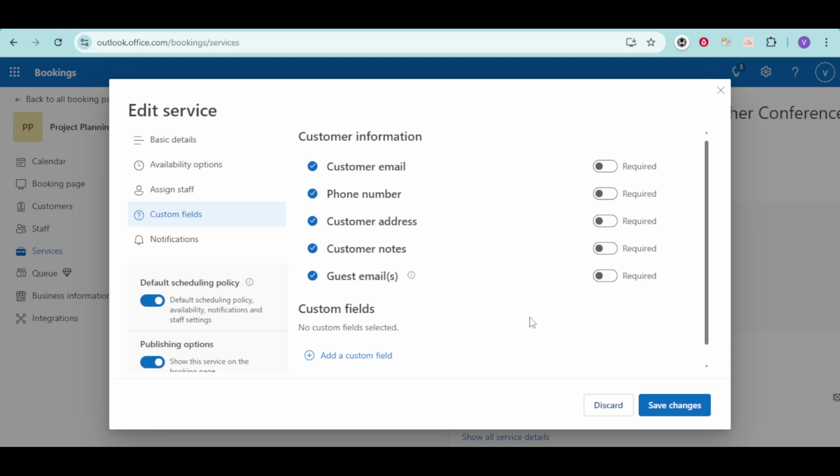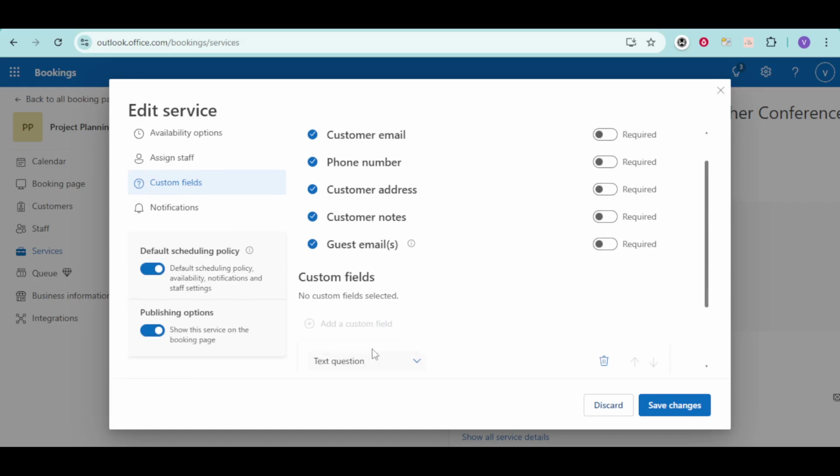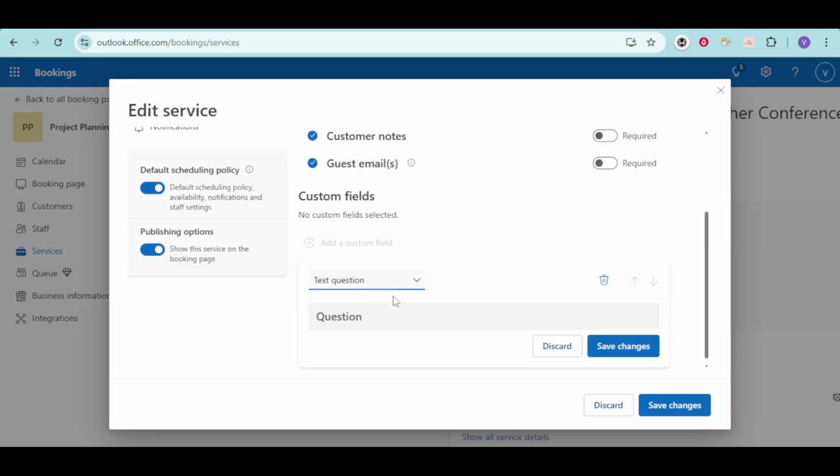needs. Below or alongside those default fields, you'll have the option to create your own questions. This is where you can customize the booking form to collect details that matter specifically to your business or service. For example, you might add a question asking what the customer wants to focus on in a consultation or whether they prefer an in-person or online meeting.